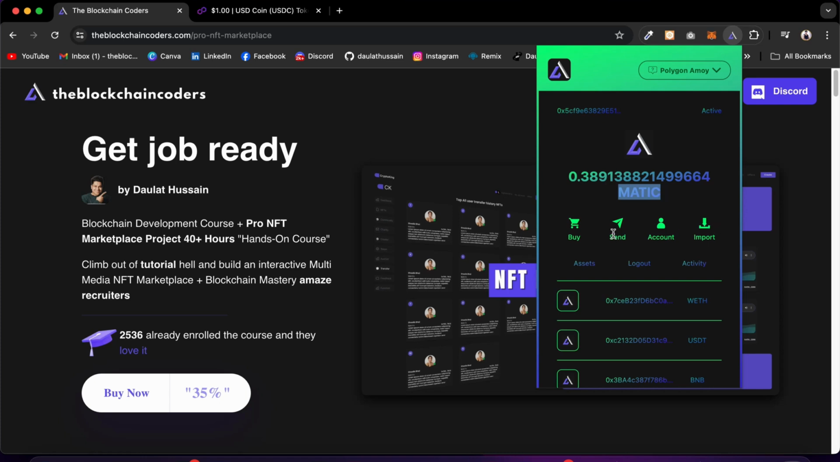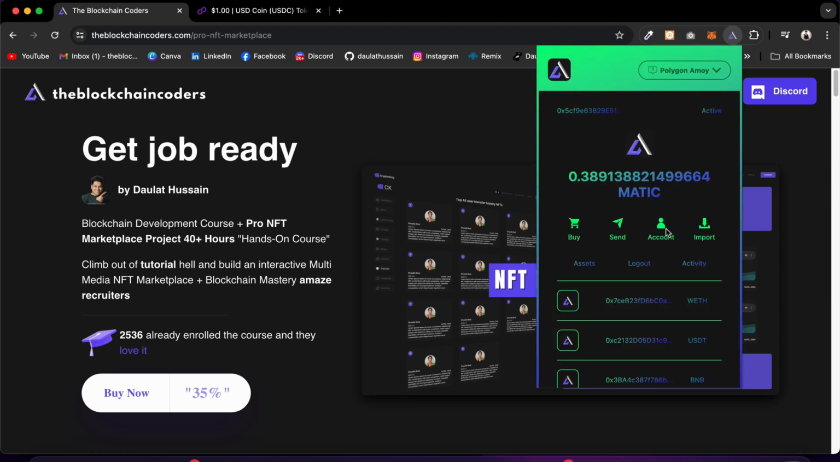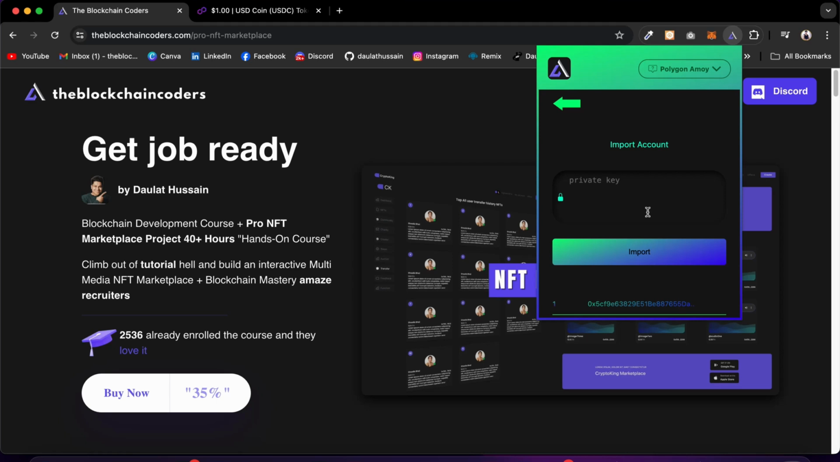If you want to send Matic or Ether, you can simply send it from here. You can enter the amount and account address, and you can simply transfer. I'll show you how you can do that. Then we have the account, so you can import the account. If you have your wallet address, you can simply import, and that's what is going to reflect here. Currently I have imported this one, and that's what it's reflecting.